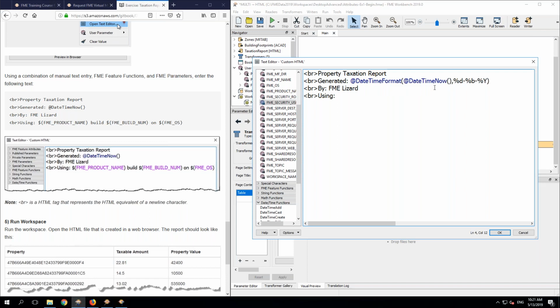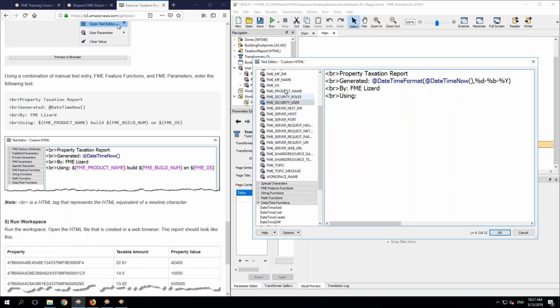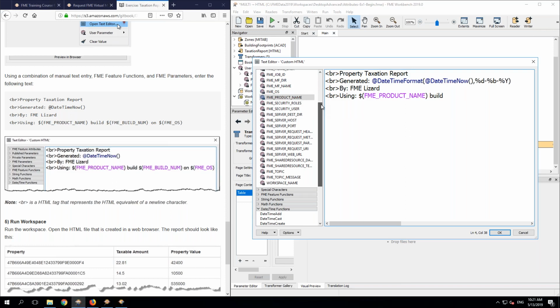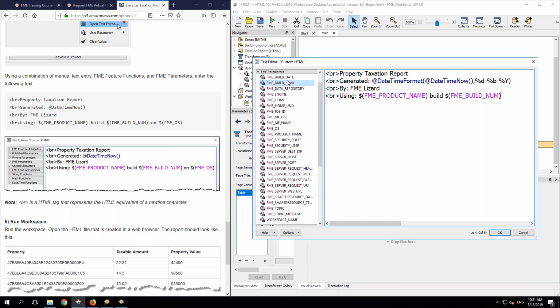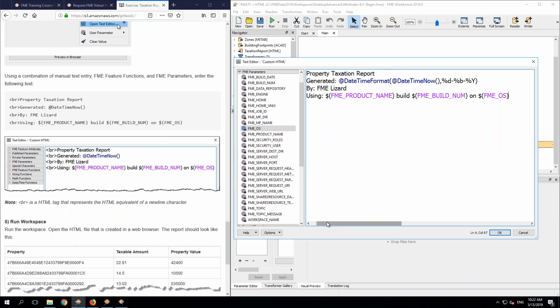using, and now we are going to use one of these things. We've got FME product name, build, FME build number on FME OS. So text strings, you'll notice, are constructed, well, basically it's very often a string rather than a single value. Like this is a string rather than a single value. So that's our custom HTML.